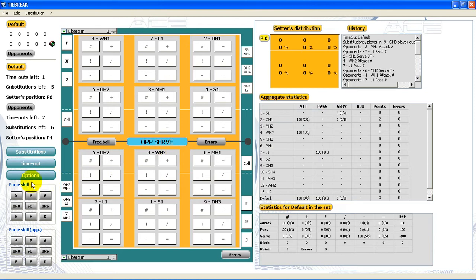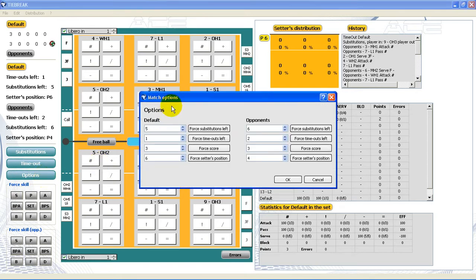If for any reason you wish to break the flow of the game and force the program to put itself in a specific situation, click on the options button. You will be presented with a dialog with 4 controls for each of the 2 teams. These controls allow you to force the number of substitutions and timeouts left, the score, and the setter position.